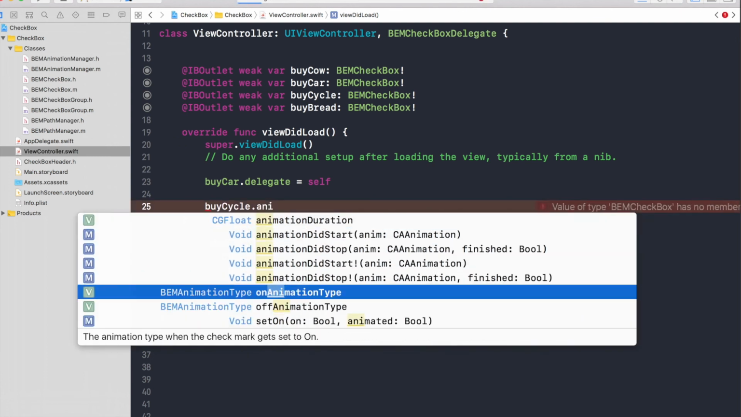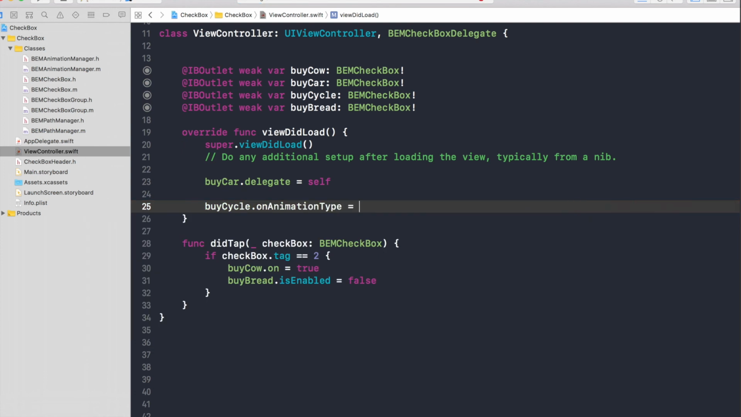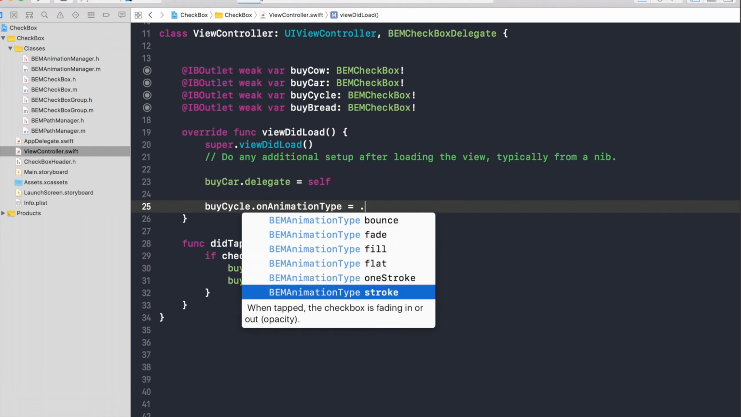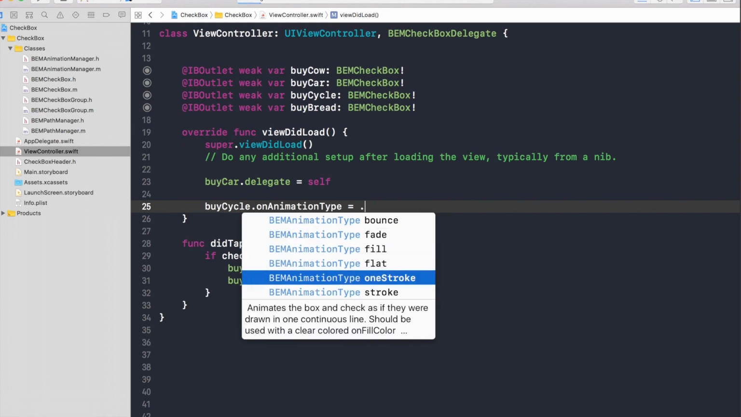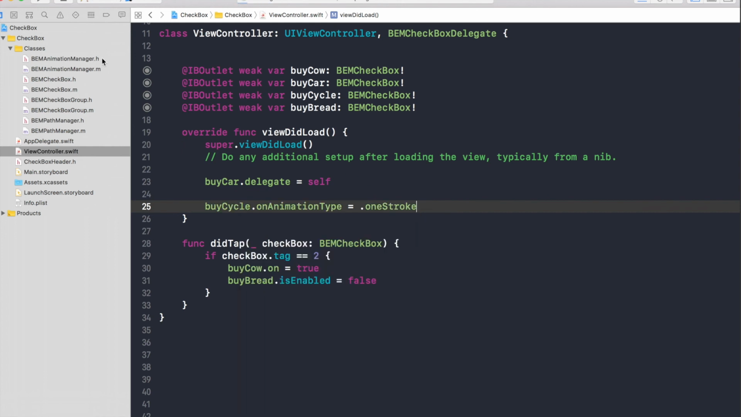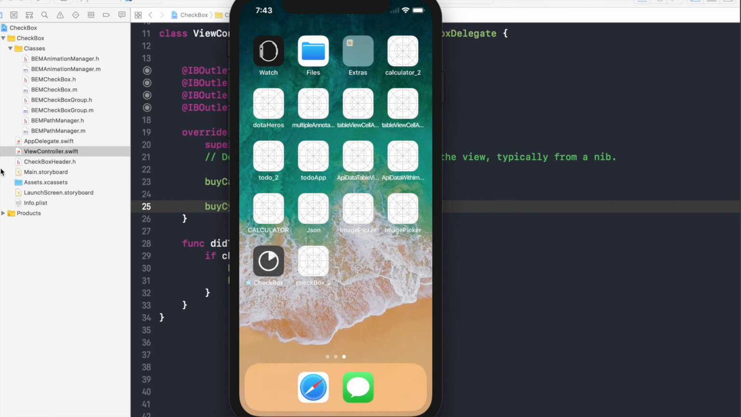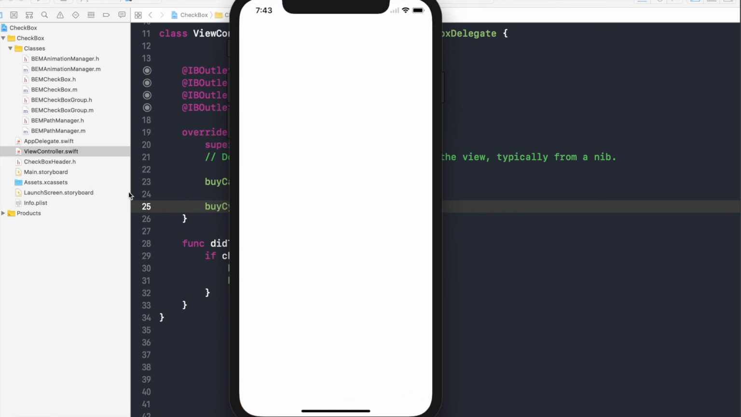So let's say onAnimationType, and this part is an enum. So if you just hit dot, you will get the options. I like this animation, which is one stroke, which is quite amazing. So for one last time, let's run the application and see how it looks. And buy cycle, because that's what programmers write. Okay, programmers don't buy Ferraris, they buy cycles. And that's how cool this library is.